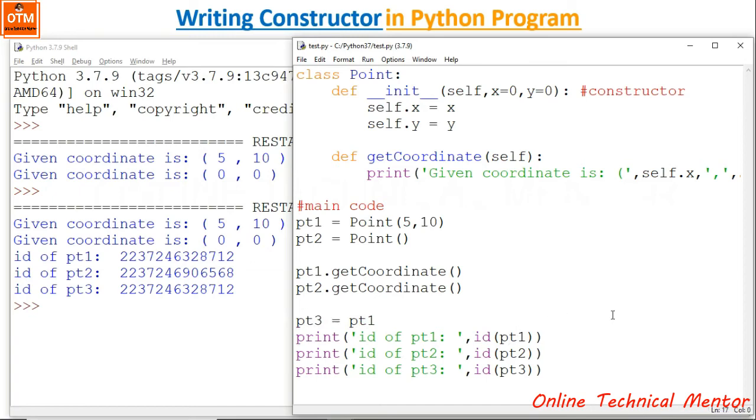Now the question is, what will happen when we do not require this point or the object? Python has a garbage collector which will help us to remove all these objects created after the program ends. Still, we can write our own destructor. Destructor means something which will destroy the objects which are created or exist within the memory. So let's start with destructor.